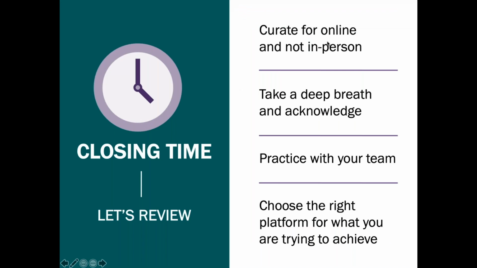So closing time, let's review a few important things. Curate for online and not in person, all right? Take a deep breath and acknowledge not everything is going to go as planned. This is not the event that you have planned for the last 15 years and got the issues out in the first 5 years, all right? Just take a deep breath. And really practice. Practice with your team and sort of know what is happening and what you want to have as part of your event and your plan and in your run of show. And please practice and really have a script.